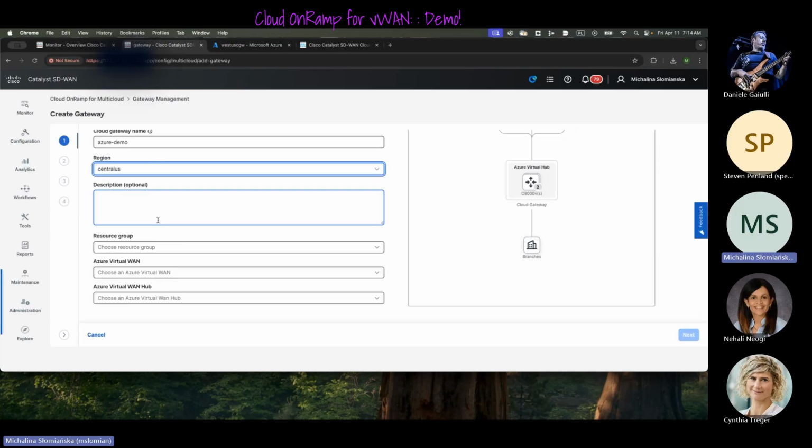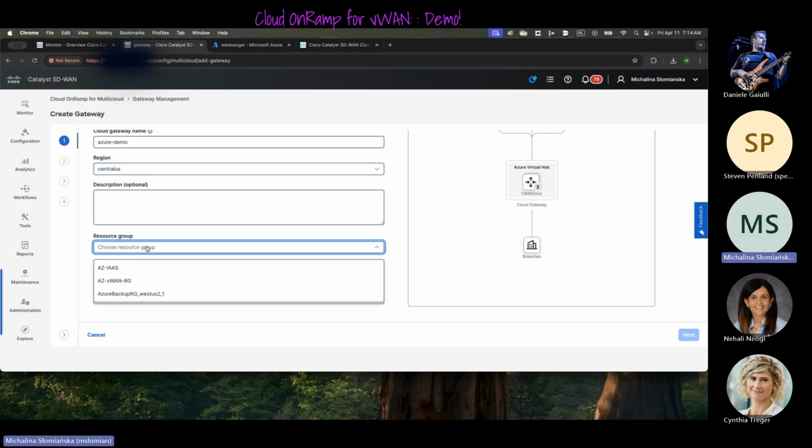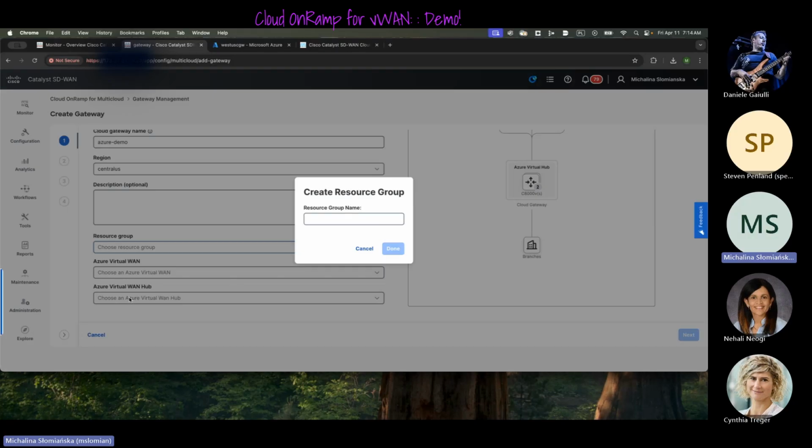And here's the beauty of the automation. In this scenario, I have a greenfield, meaning I don't have vWAN, virtual WAN, I don't have a resource group, I don't have a virtual hub, and you can actually create them from this place. It's going to show you all of the resource groups that you have in that subscription, but in our case, we don't have resource groups specific for vWAN, so we are going to create one. So we are creating a new resource group from this place.